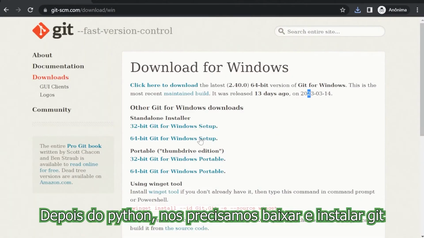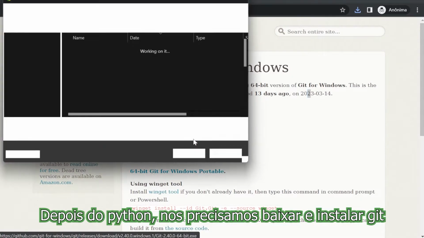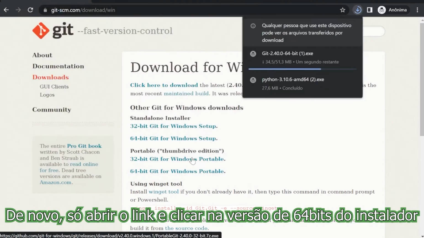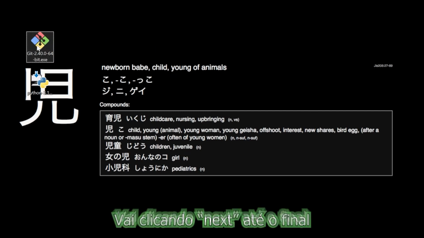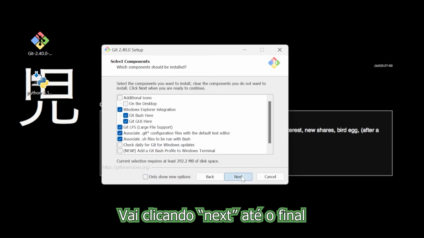After Python, we need to download and install git. Again, just open the link and click on the 64 version Windows installer file. To install git, just double click it and go clicking next till the end.